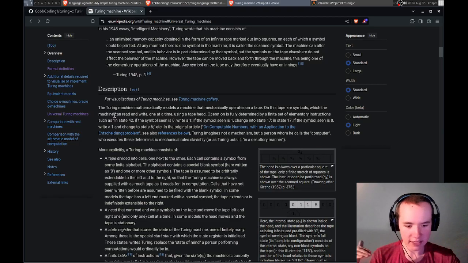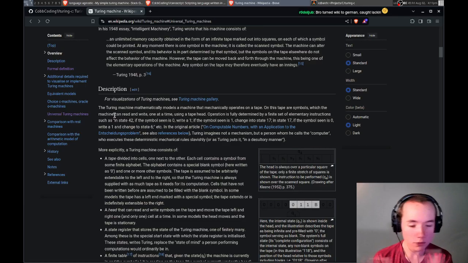You can imagine the tape extending infinitely, and then the head only points at one element of the tape. Depending on what that element value is, it can change that element and it can move left or right, and then it also goes to the next instruction or state.